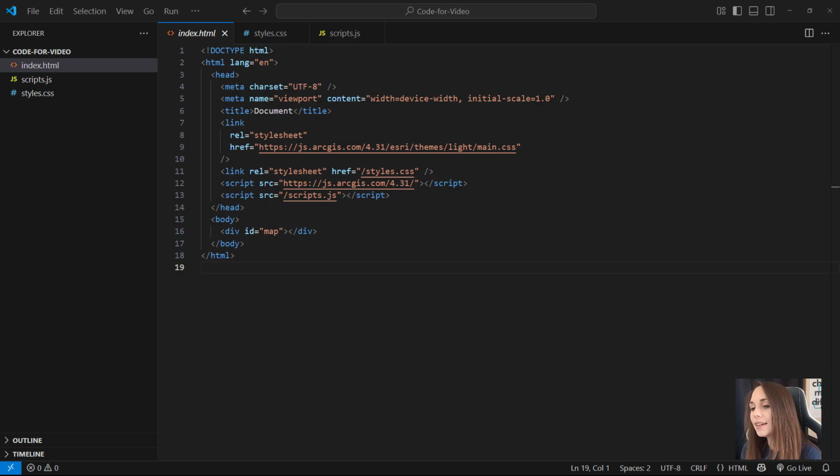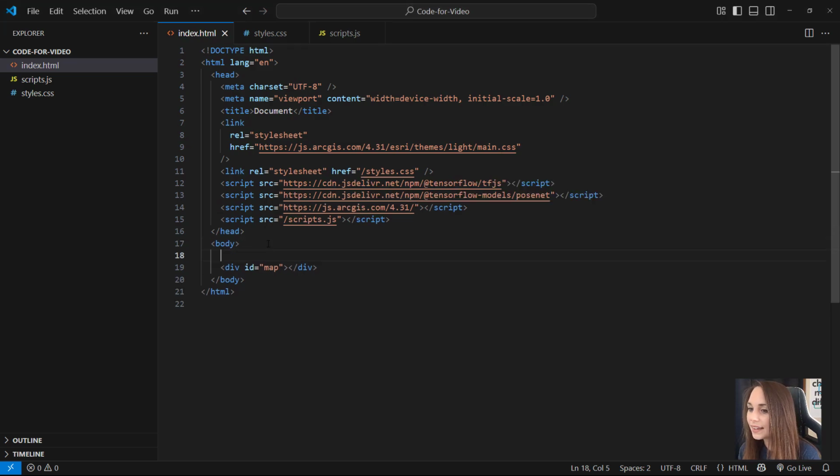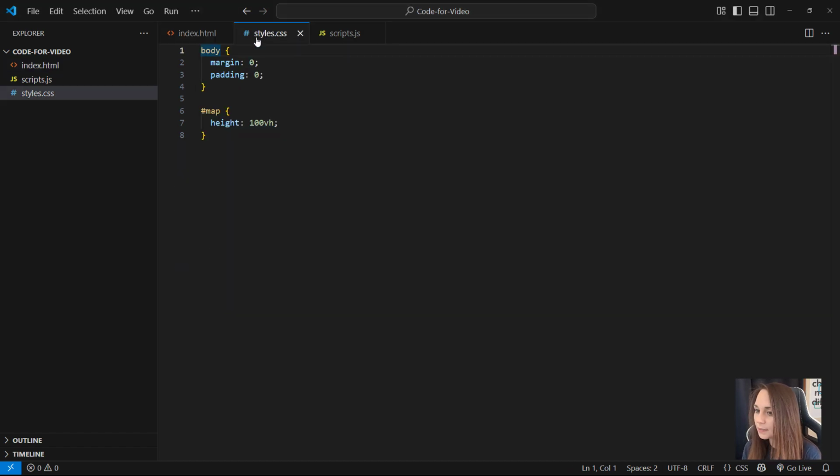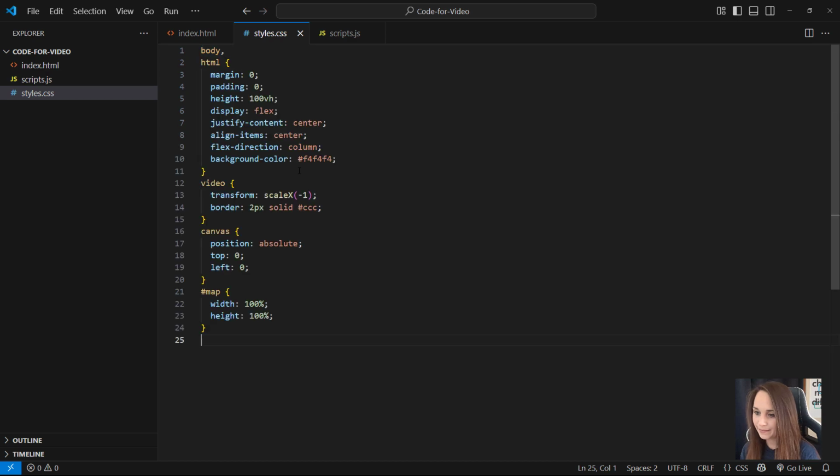map. So in the HTML, I'm going to include the TensorFlow and PoseNet libraries via CDN. Now next, above the map div, I'll add two key elements for PoseNet, the video element and the canvas element. The video element will capture the webcam feed, and the canvas will display the PoseNet detection key points on top of the video. All right, now onto the CSS. In here, I'm just going to modify the styling a bit to have the video feed above my map.